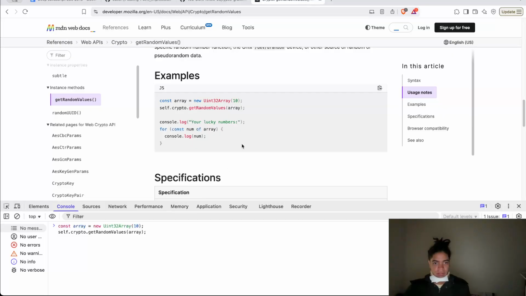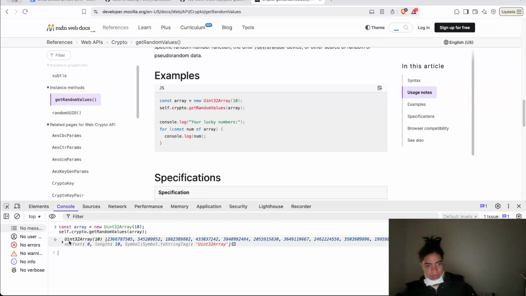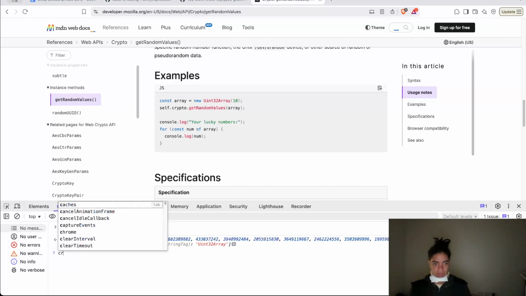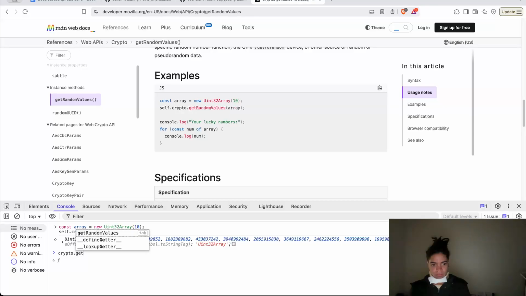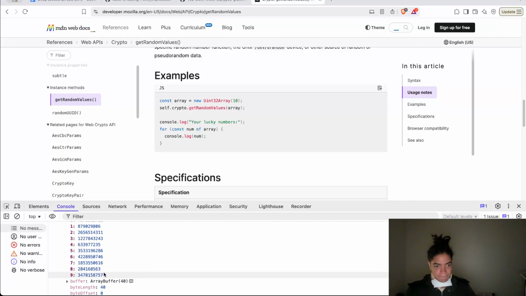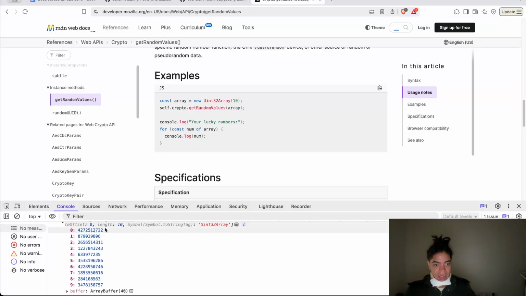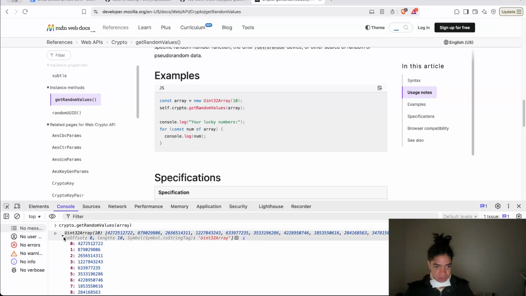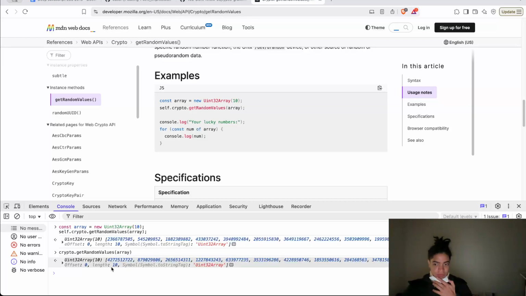Okay, we clean up here a little bit. And once you get access to that, you say crypto.getRandomValues, and then you pass the array. You're going to create a new collection of random values here, all of them guaranteed to be random, which is great. All right, this is how you can create your own lottery.